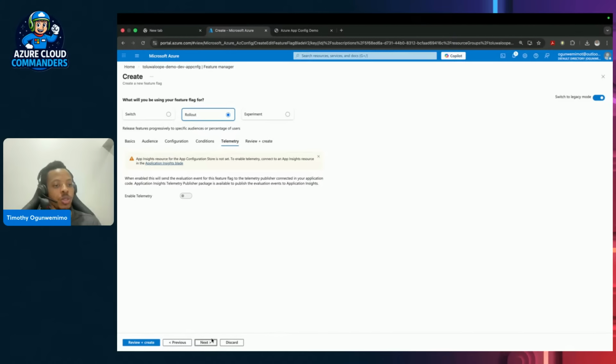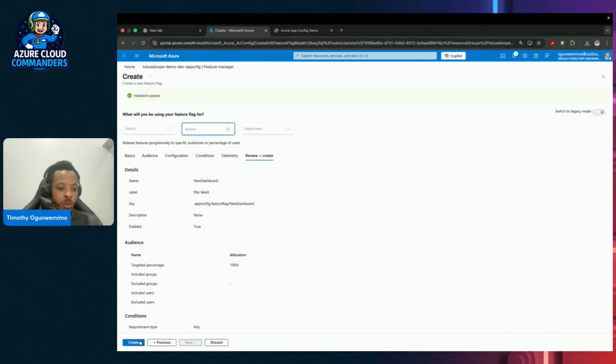If you want to enable telemetry, perhaps you want to see how applications are connecting and how these applications are retrieving these feature flags, what it is that the feature flag is doing. You can turn on telemetry, and Application Insights gives you much more robust metrics for monitoring how this feature flag is being retrieved, called, prompted, or changed at any point in time. But for now, we don't need that. So I'm just going to go next, and I'm going to create this.